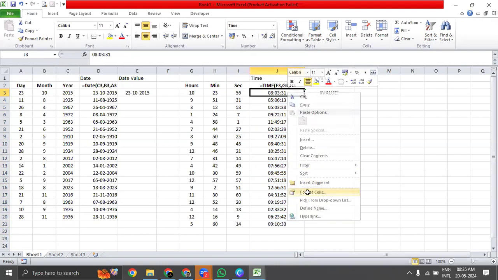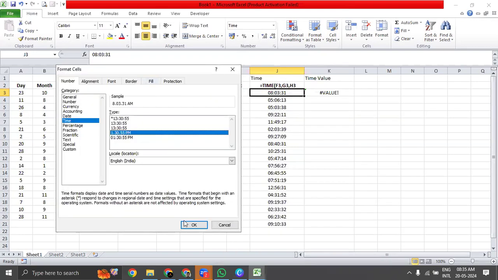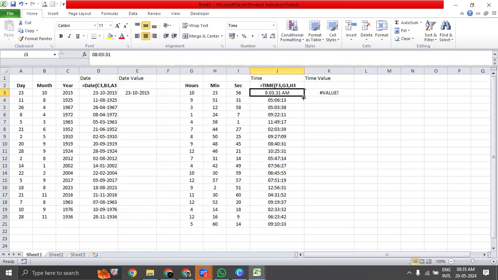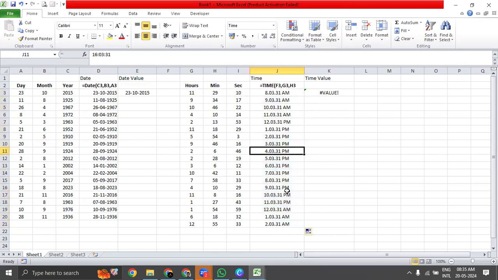Right click, go to Format Cells. Under Format Cells, you'll find this option which you want to choose. Let's say I want to choose showing AM and PM. So it converts that into AM and PM. In the same way, it applies to all, whether you want to show it in AM or PM.